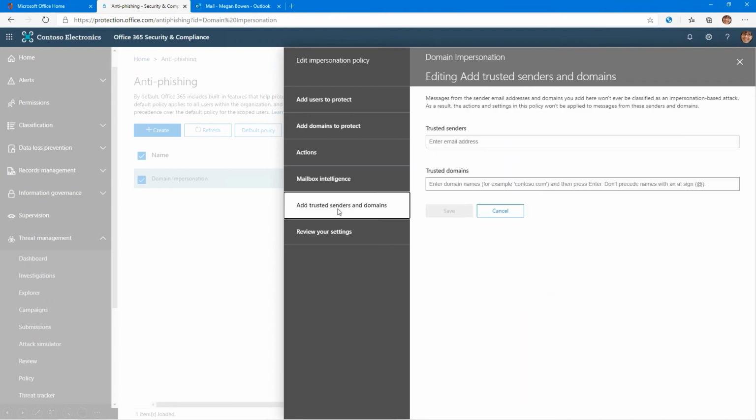We can go ahead and add trusted senders and domains. Here, we'll just add the entire domain, DocuSign.com. Don't always recommend doing that. DocuSign is fairly trusted, though. And messages from sender email addresses and domains that you add as trusted senders and domains won't ever be classified as an impersonation-based attack. This is useful when users interact with domains or users that trigger impersonation, but are actually considered to be safe. For example, if a partner has the same or similar display name or domain name as a user defined on the list.